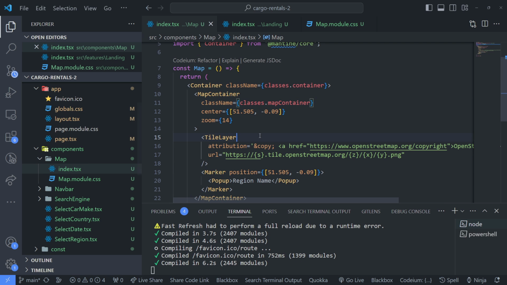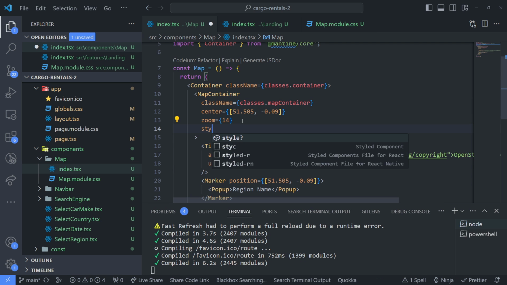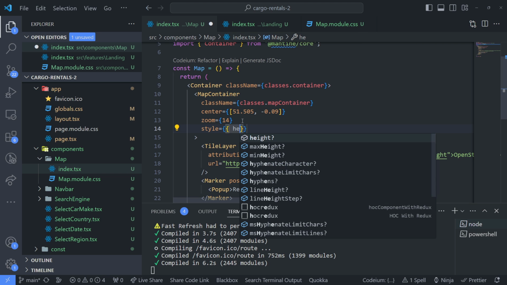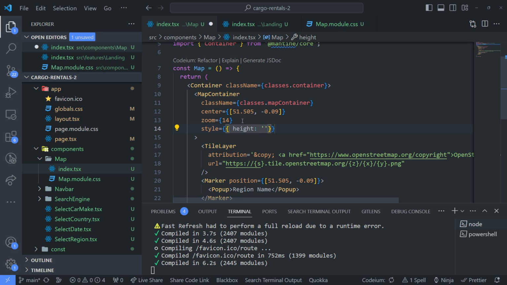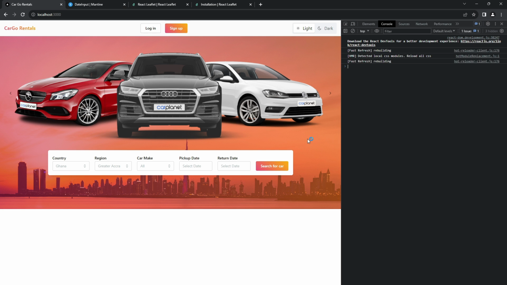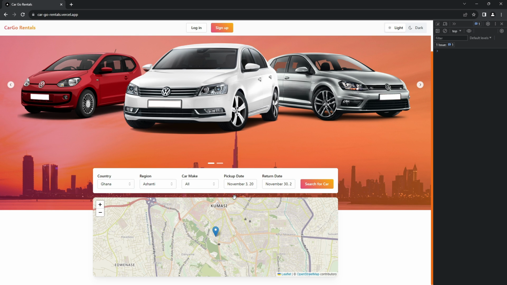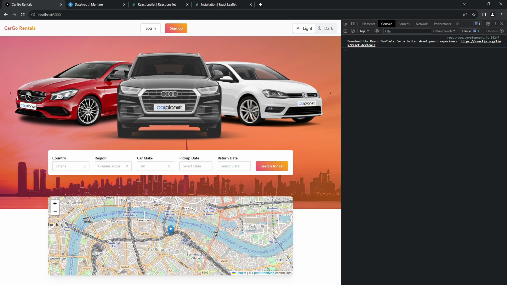I'm gonna go back here and then just say style, and here I'm gonna say height. It's gonna be 300 pixels. So let's use this and see. There you go. So it was taking some time to load. Yeah, right now we have it showing. As you can see, it overlaps with this. I think there is a lot of space in our version. So let's see how we can fix that.